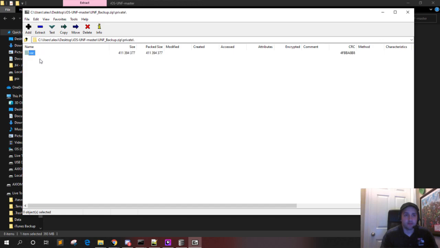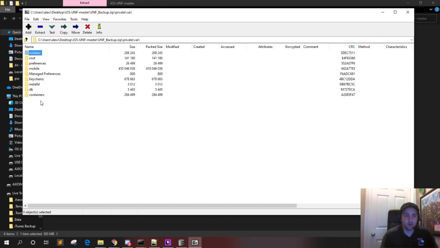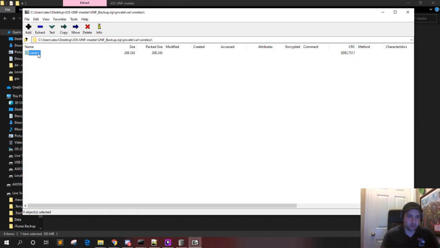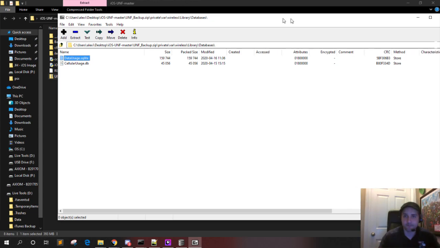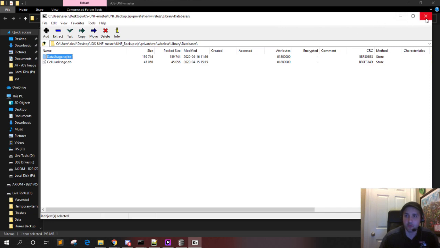All right. See private, var, and all the domains are recreated as it would look on an iOS device. And let's go to wireless. The first one here, library, databases, and here they are. You saw that? Remember we did that previously with domain recreation? Same thing, this just goes a step further, right? A step further. Great.